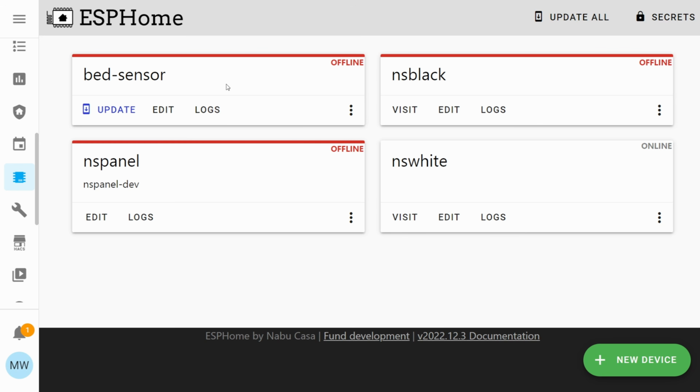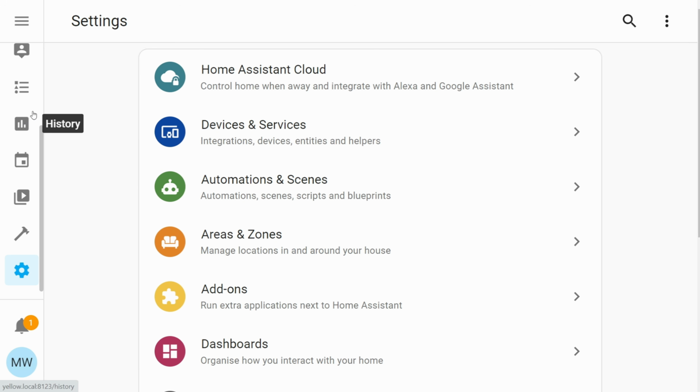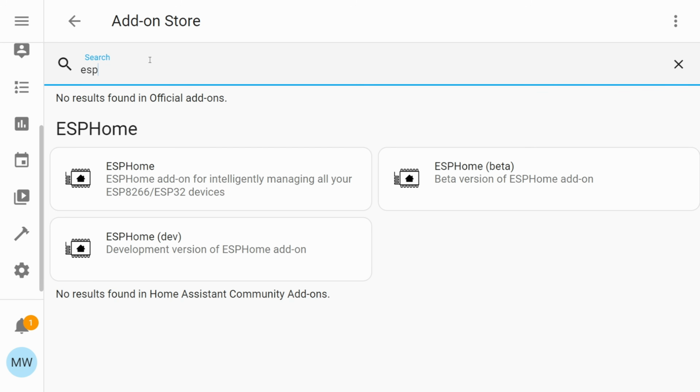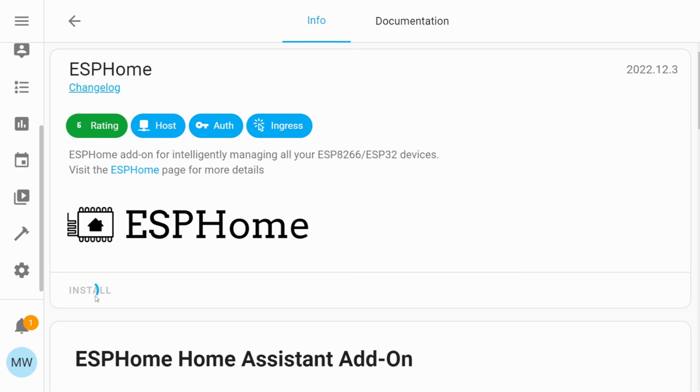And for the software, I'm going to be assuming that you've already got ESPHome set up and configured on your machine. If you haven't yet got ESPHome installed, you'll need to do that first, and you can do this by simply heading into your add-ons, doing a search for ESPHome, selecting it, selecting install, and then you're good to go.